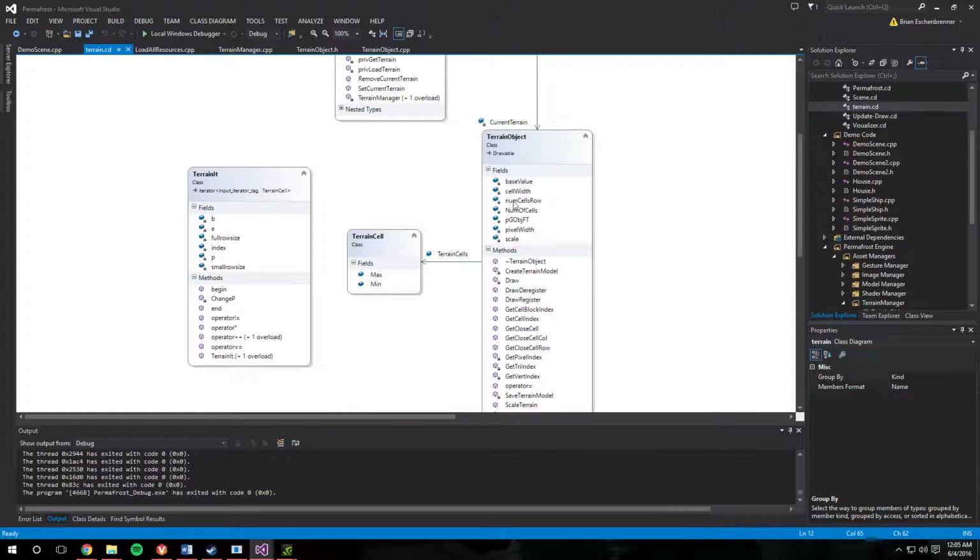The object just has the base value, cell width, number of cells, number of cells in a row, the graphics object, the width, and then the scale, and then it also has a list of terrain cells, an array of terrain cells that just have a max and a min. And then I have my iterator, which I'll also go over, but after the other stuff. So to start, we will look at the terrain manager.